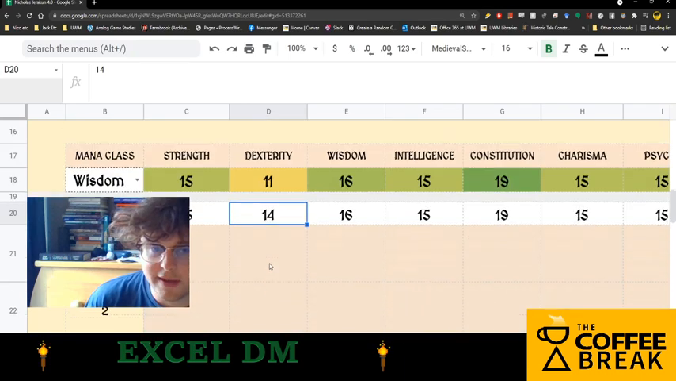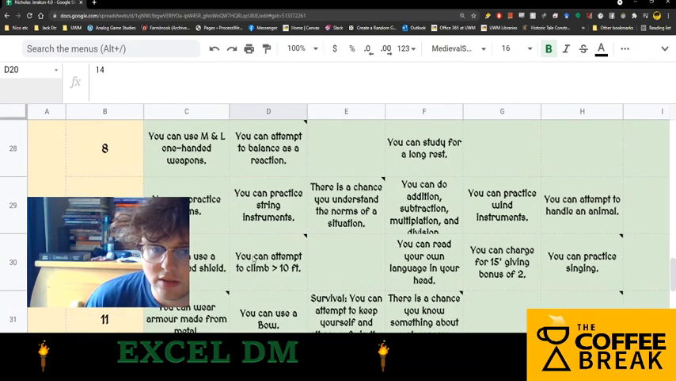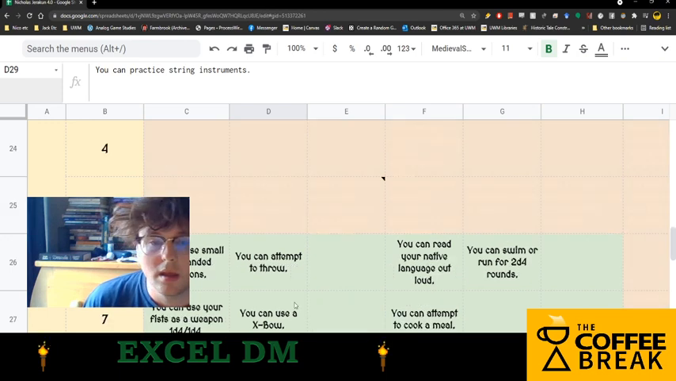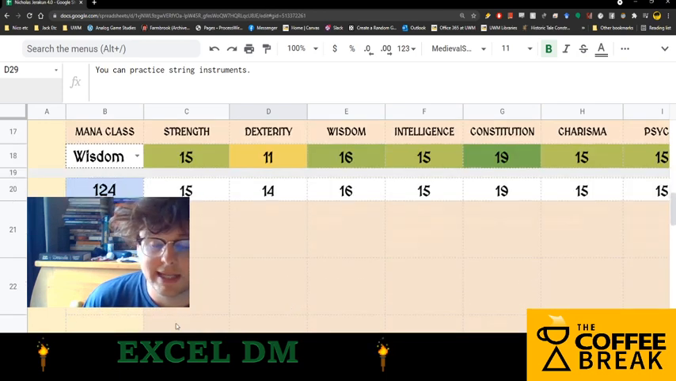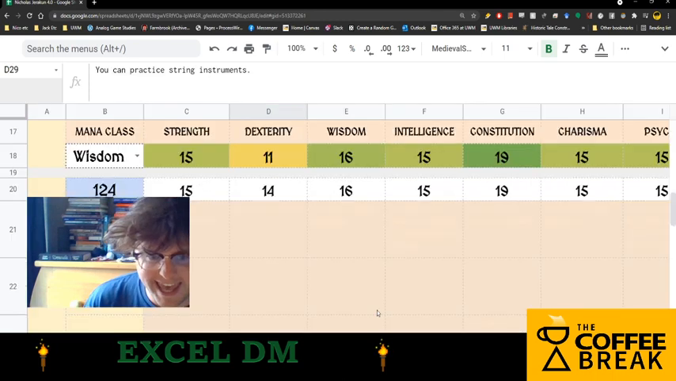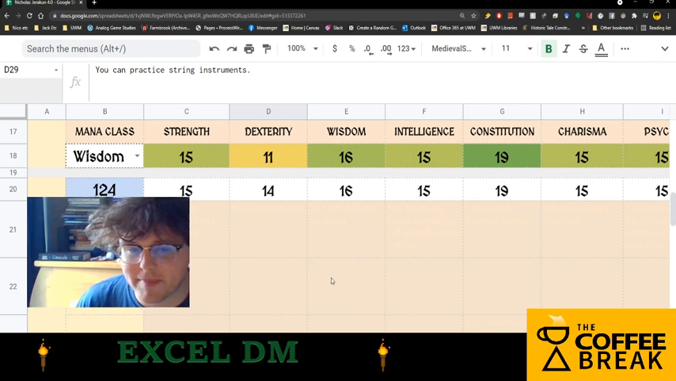See, so the effect would be like down here now, things like you can attempt to climb over 10 feet. I don't think that's something someone in plate armor should be allowed to do. But it is metallic and plate armor, so what can you do? So I'll just take that. I'll just leave it in. -5. Yeah, nasty DM. I'm a nasty DM.